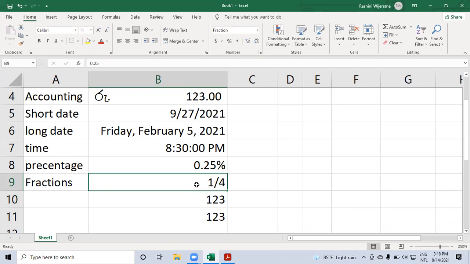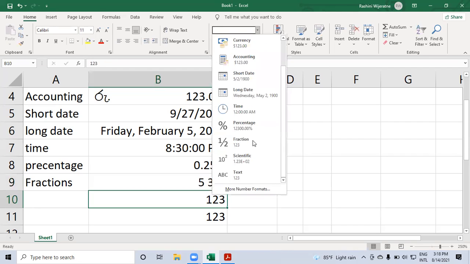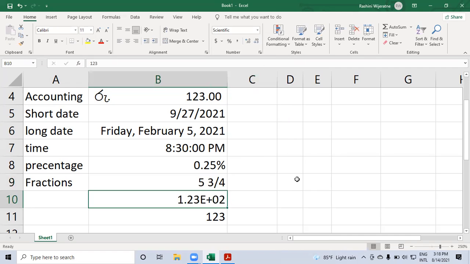So if I say 5.75, so it says 5.75, right? So likewise, it can be formatted as a fraction, right? And this one is a scientific.